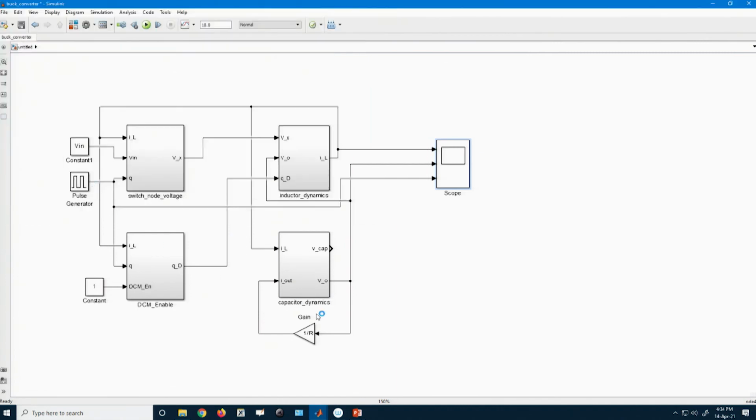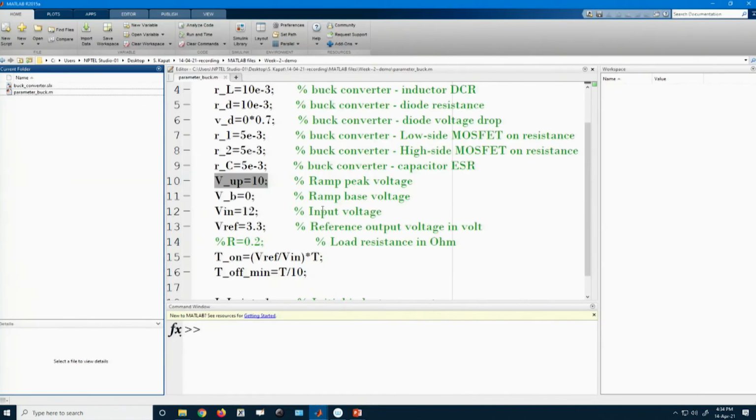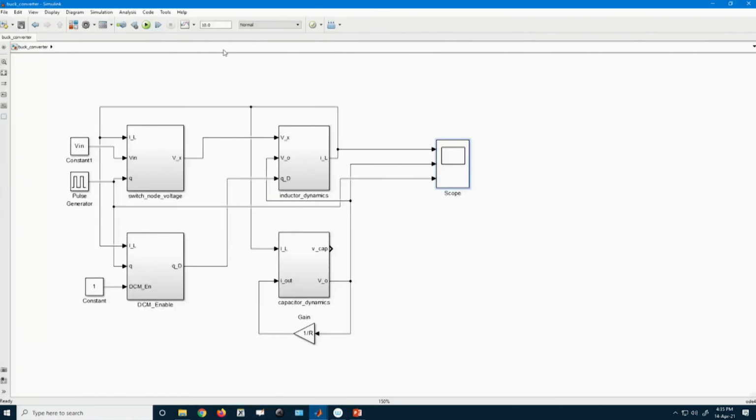That's it. Then what else? Let us go to the simulation file. We have defined all these parameters. We have to run this parameter file first. Then the values are loaded here. Then let us try to run it. So we will run for 2 milliseconds and see what happens.